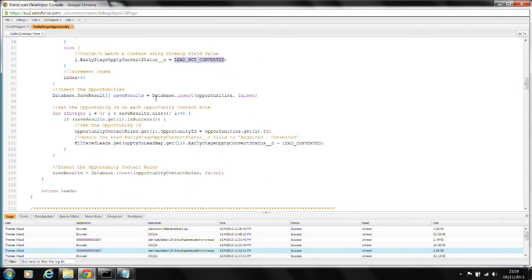We insert the opportunities, as I said earlier. We then work across those save results to set the opportunity contact role, opportunity ID, and we also set the lead to lead converted. We insert all of those, and we return the leads. The reason we return the leads is that when the trigger runs this code, any modifications to the leads that are passed in will automatically get saved to the database. But if we call this from a batch context, then they won't. So we need to return these leads to the batch so that it can then update the leads in the database.